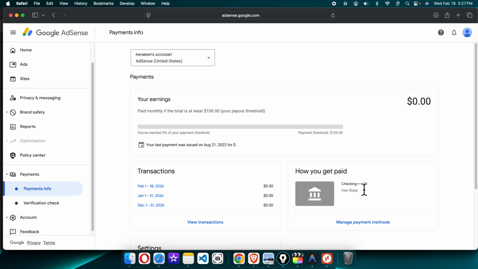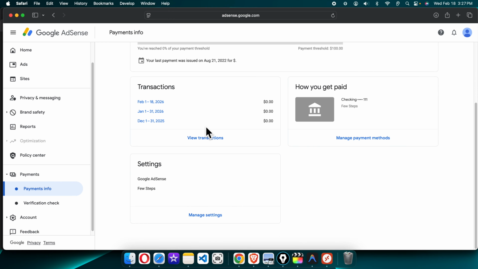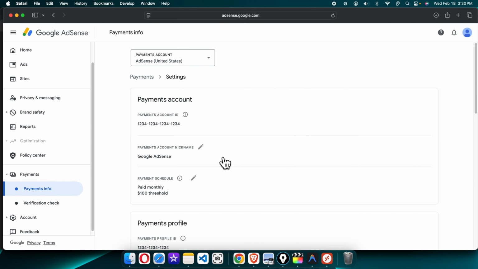Once we click on payment information, then we'll see this type of information. So we have to scroll till we find the settings. So here I see the settings, and immediately after that we have the option manage settings. We just need to click here to access the manage settings. I'm going to click here.